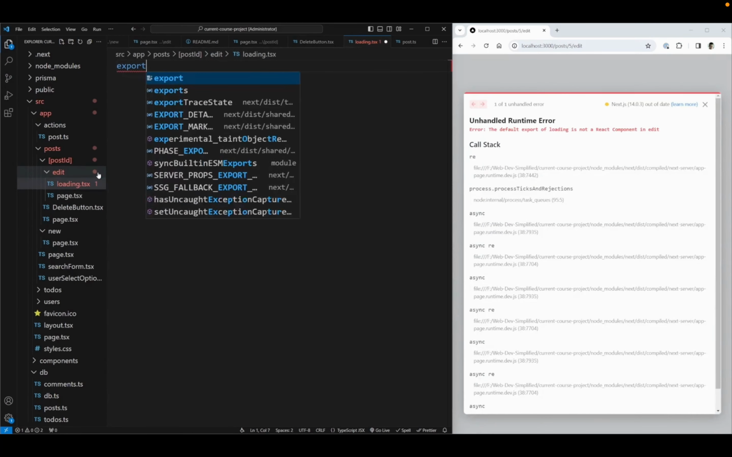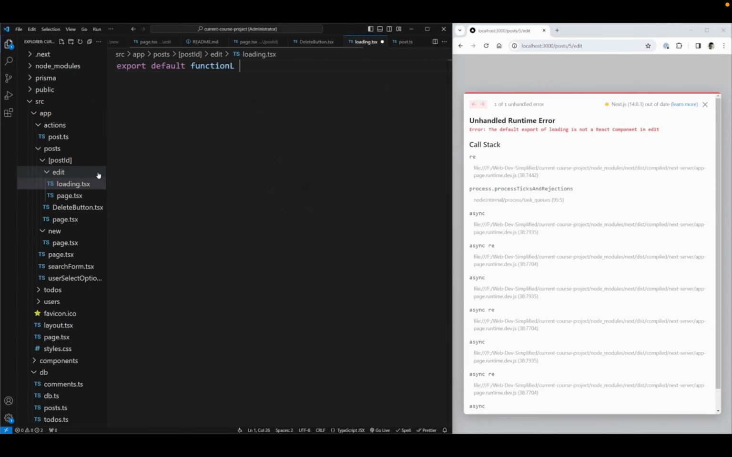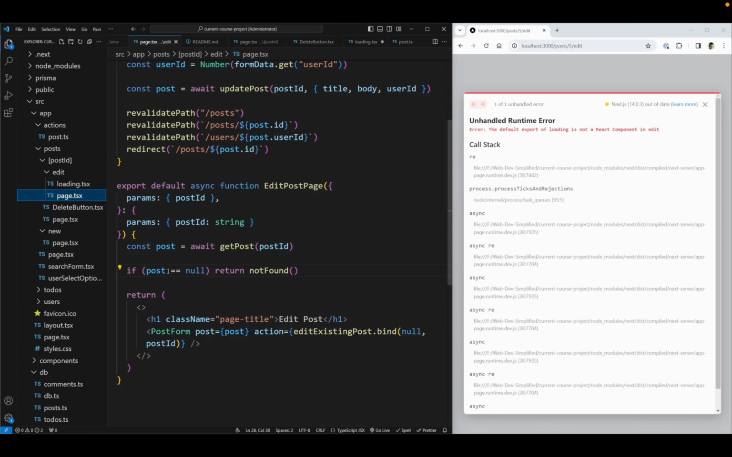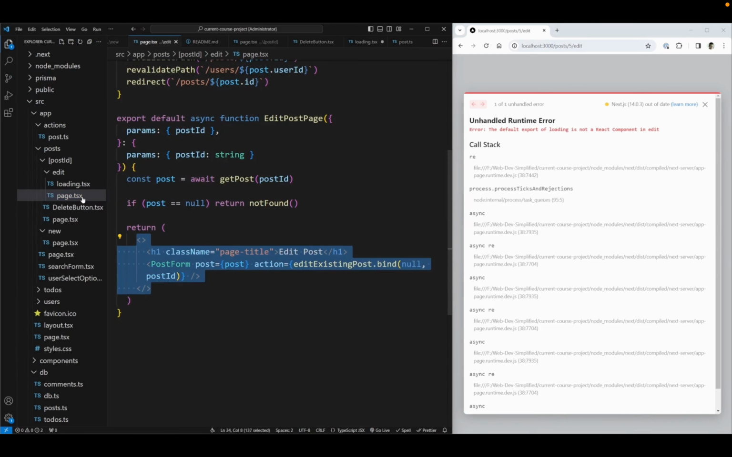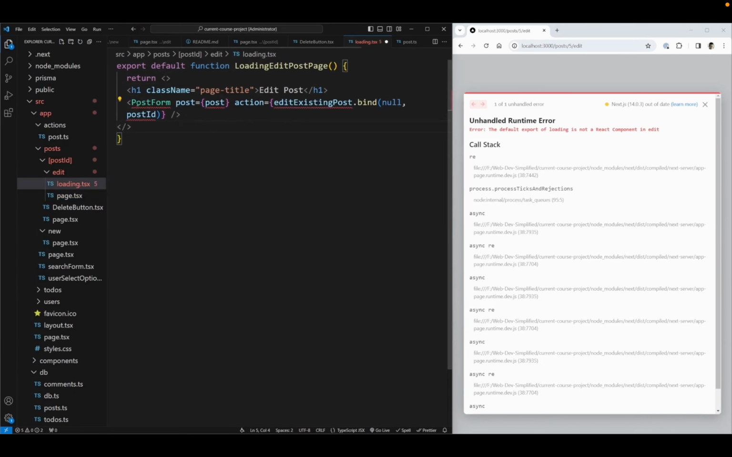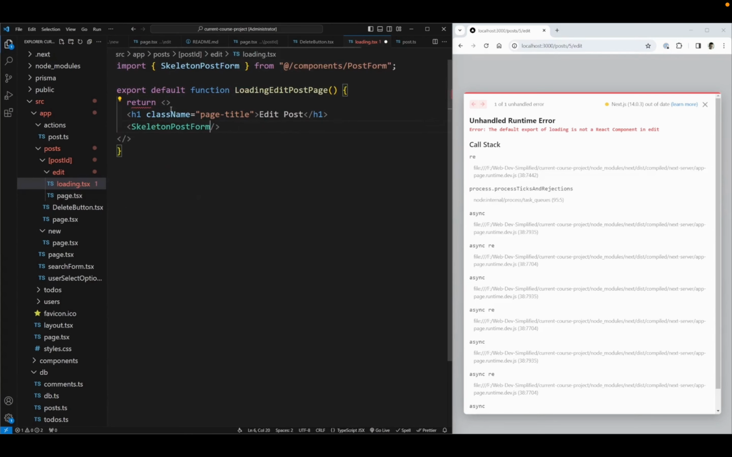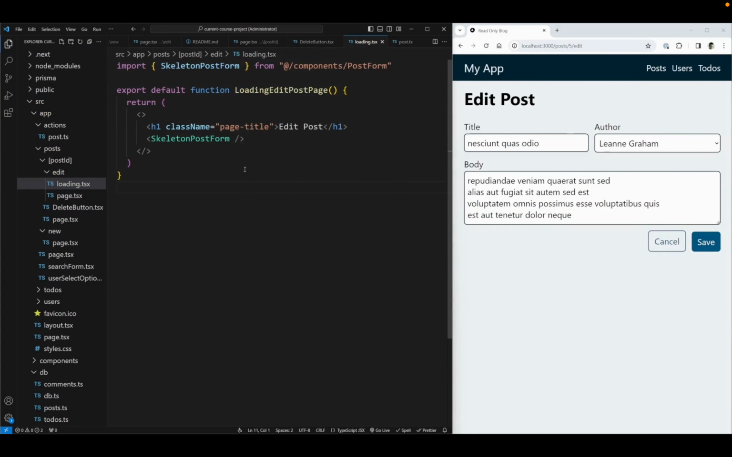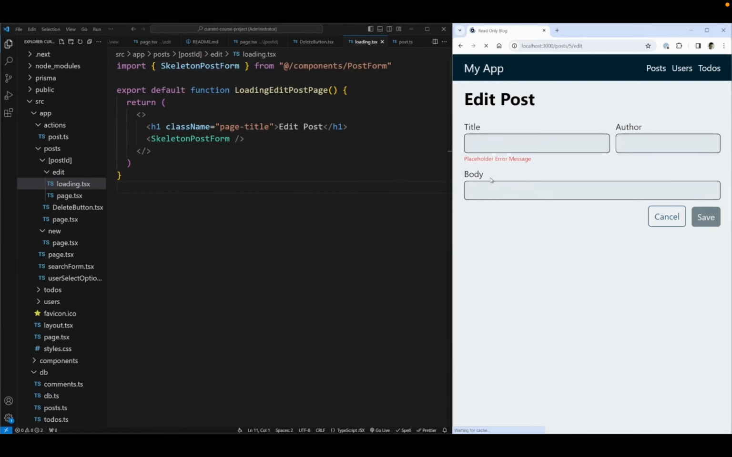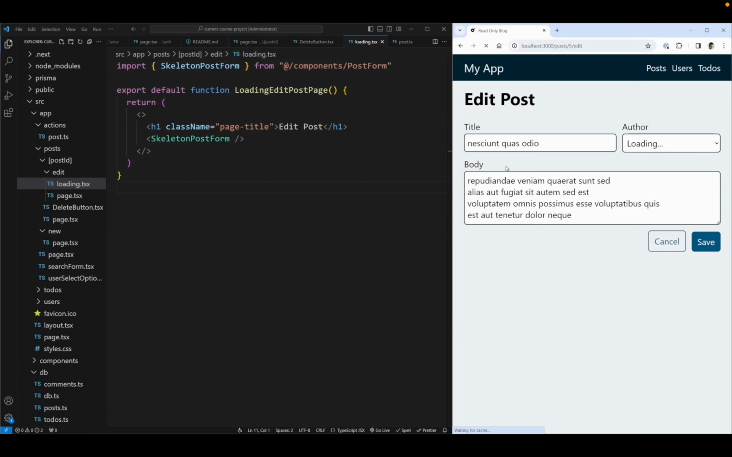loading.tsx, export default function LoadingEditPostPage. And here I want this to look pretty much exactly the same as our normal post page. So I'll just copy all of this, but instead of rendering out the actual post form, here I want to render out our skeleton post form instead. So I'm going to get that just like this. So now all of a sudden, if I do a hard refresh on this page, you can see that I'm getting the skeleton version of my page.